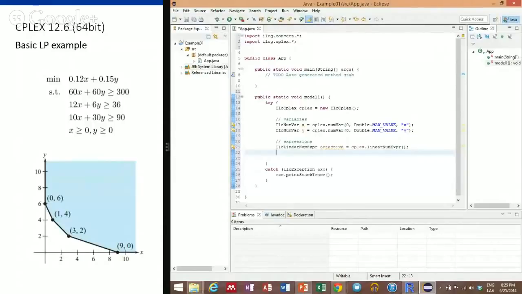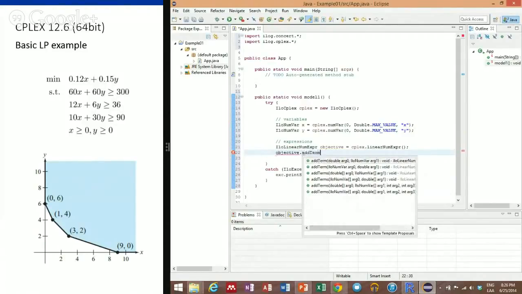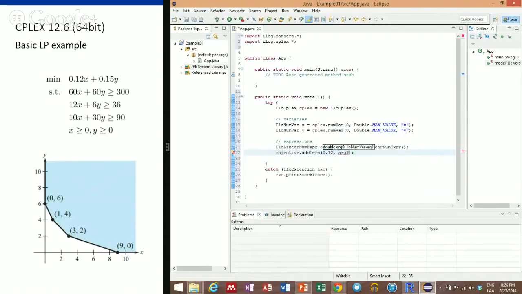All right, so let's add the first term, 0.12x, to the objective. So we do CPLEX add term, and what we add is the 0.12 and x. Okay, so we are adding a term to this objective which at this point doesn't have anything in it, so at this point it's just 0.